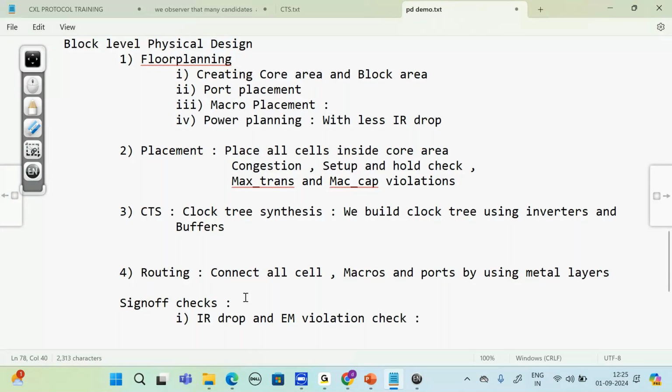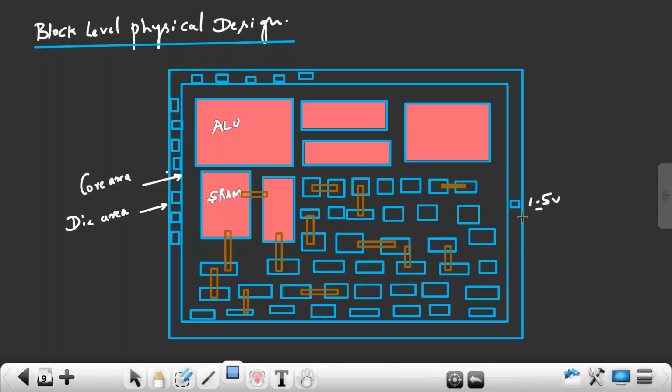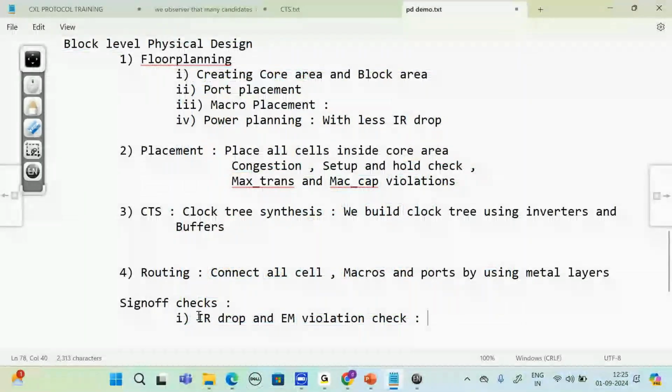So what does IR drop mean? As I told earlier, there should be no more IR drop. IR drop means if the supply is 1.5, the cell should also get VDD 1.5. If IR drop is happening, we should see why this is happening.